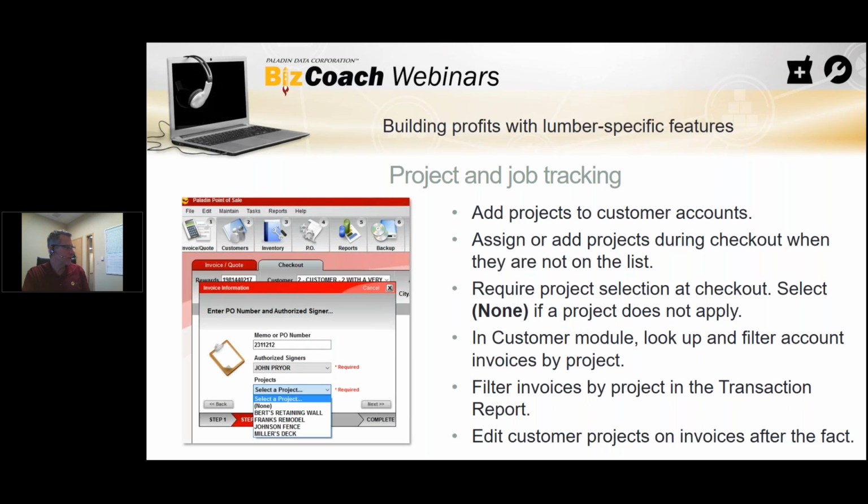So once you go into checkout, you'll see that the standard dialog box that comes up and says memo or PO number and authorized signers now has a third item on it, and that is the projects. Here you can select a project, add a new project, or select no projects, and you can make it required or not required.